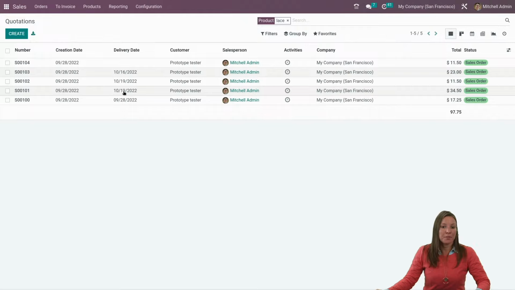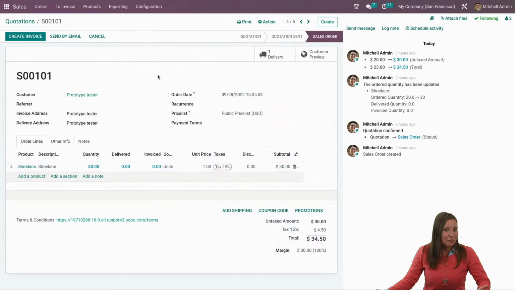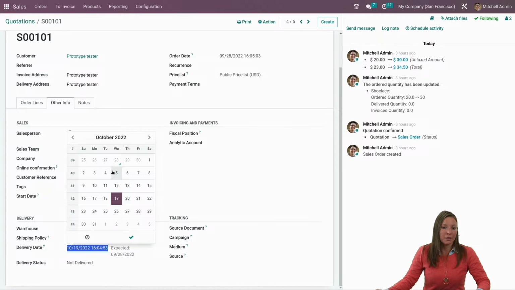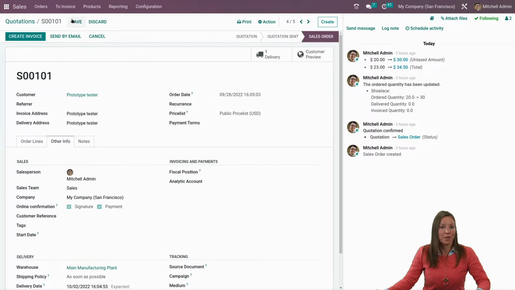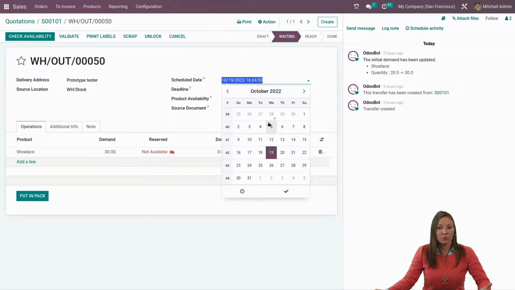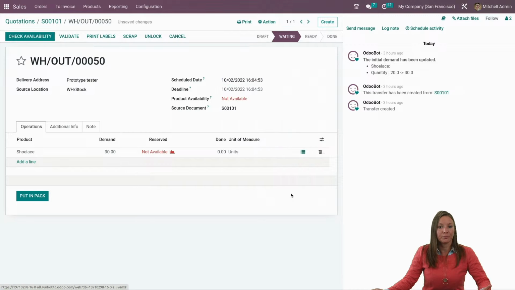Let's see what happens if the client asks me to change the delivery date in this other info tab, and my client will ask for the 2nd of October. So I'm saving this change, and that means that in my delivery it has also changed. I still need to change my scheduled date, because one thing is the deadline, but I need to schedule this delivery earlier. And this is really my operational decision.